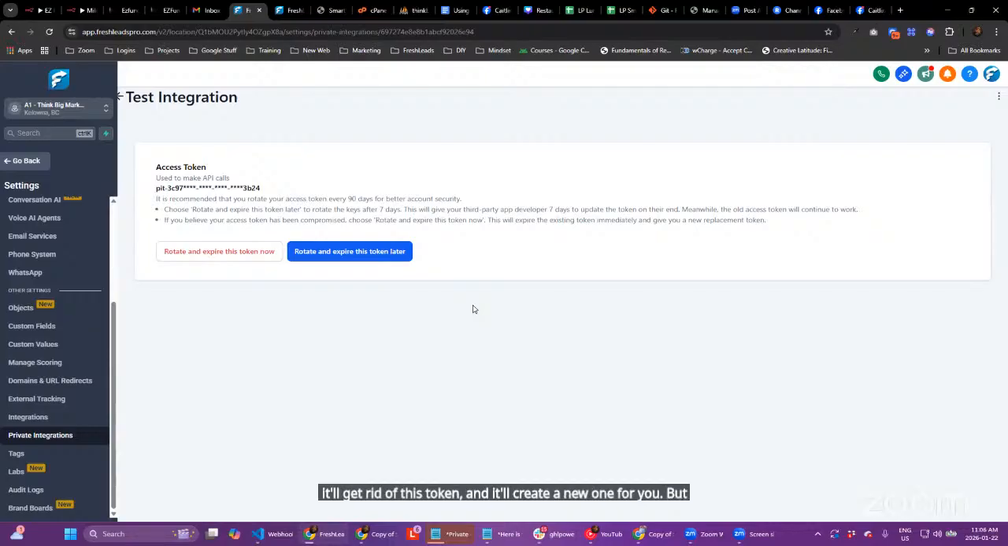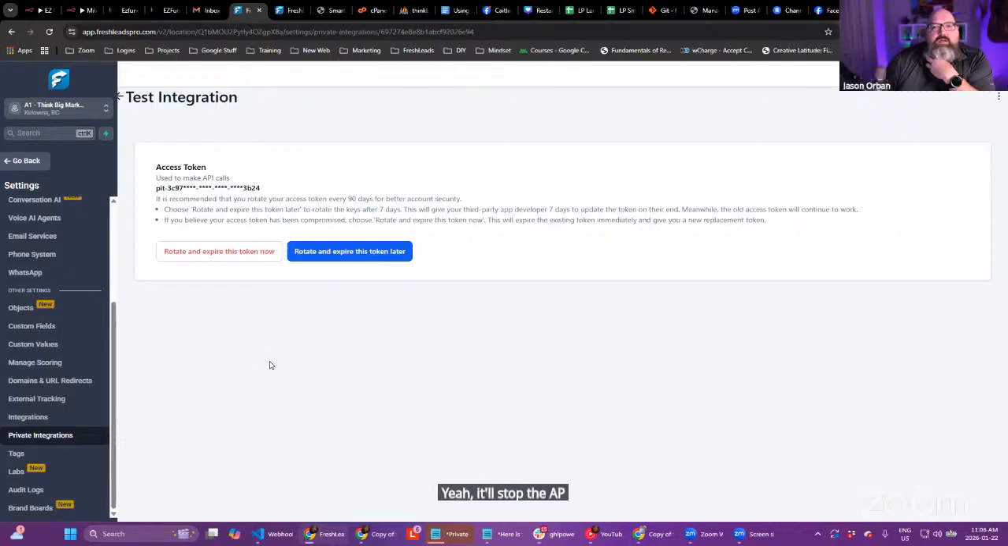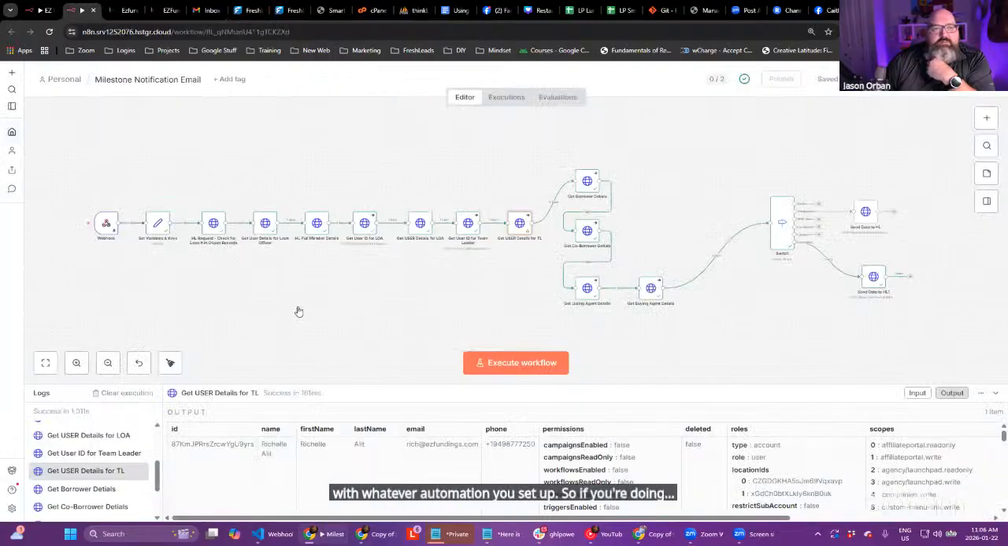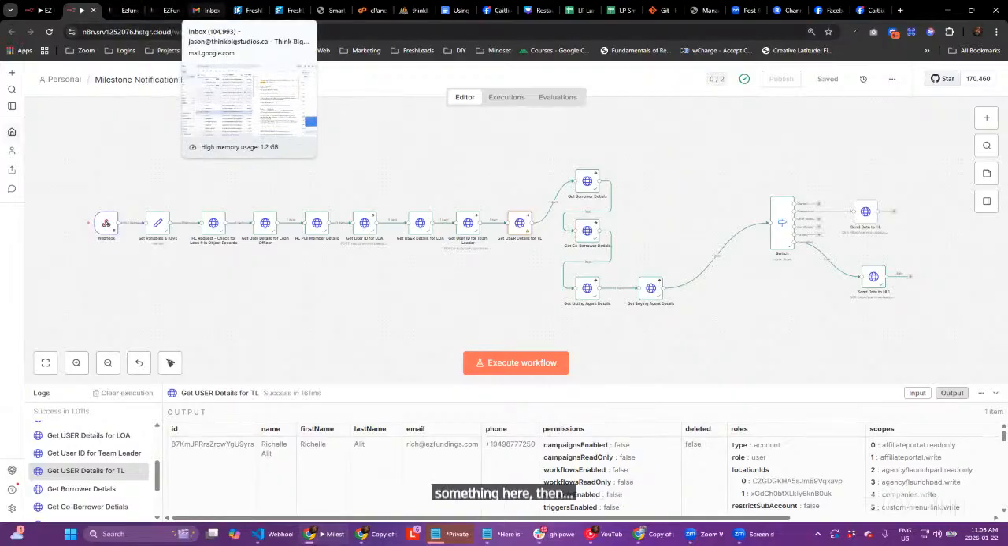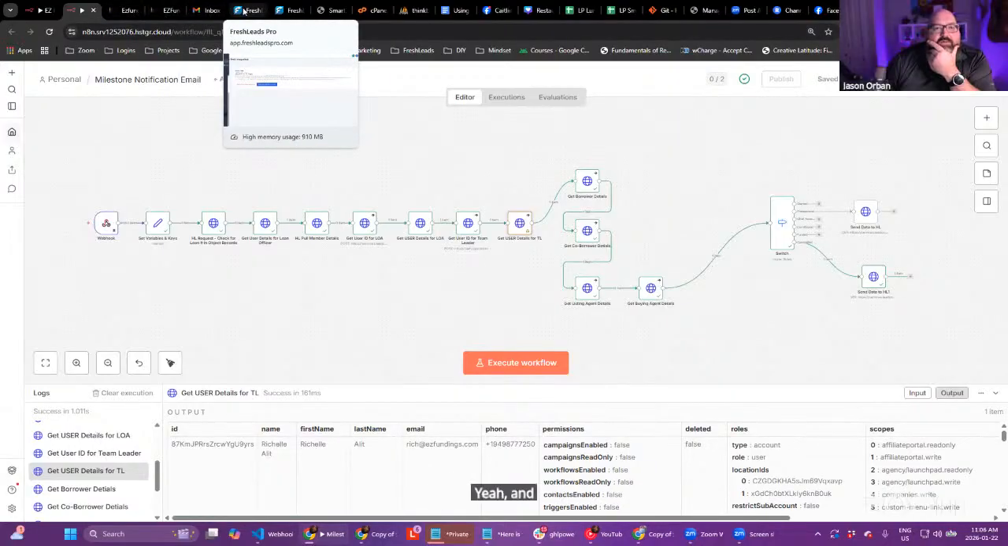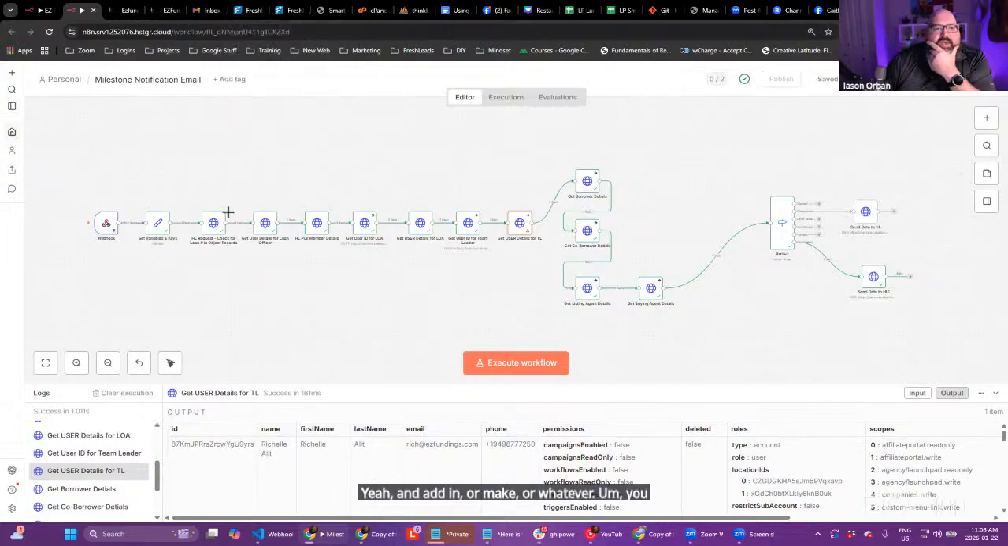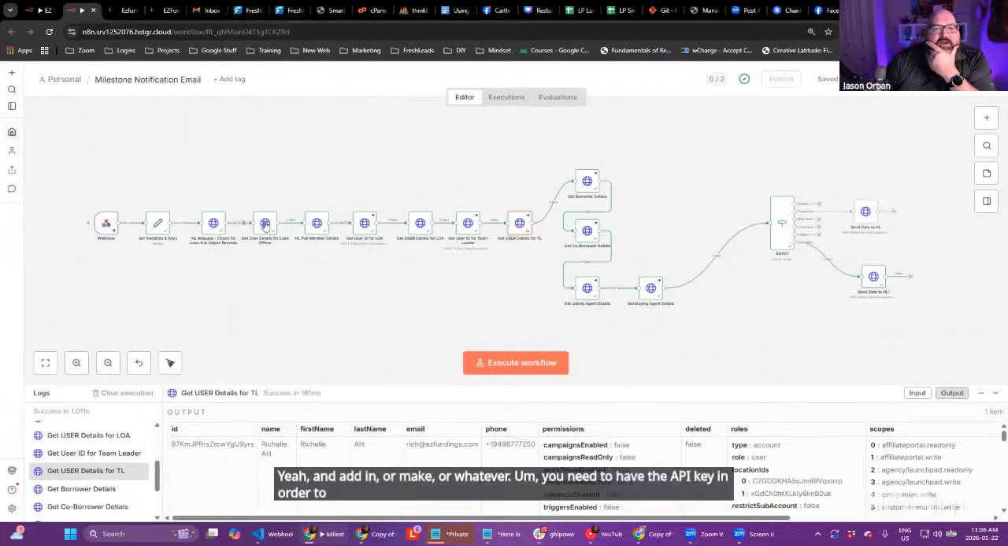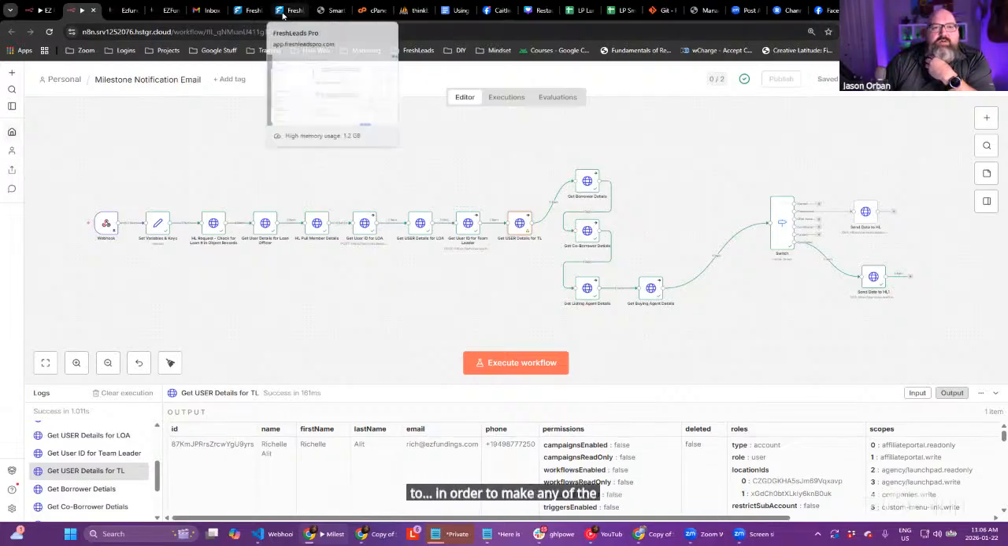Does that take away your access somehow? Yeah, it'll stop the API from working with whatever automation you set up. So if you're doing something in N8N or Make or whatever, you need to have that private integration key in order to make any of the calls or anything like that.